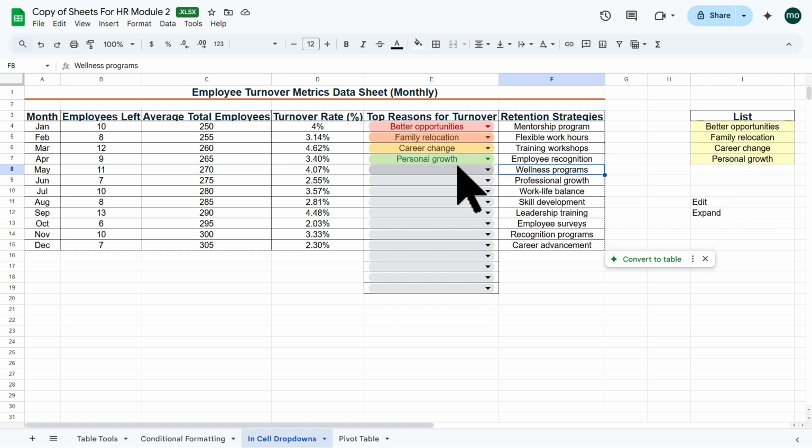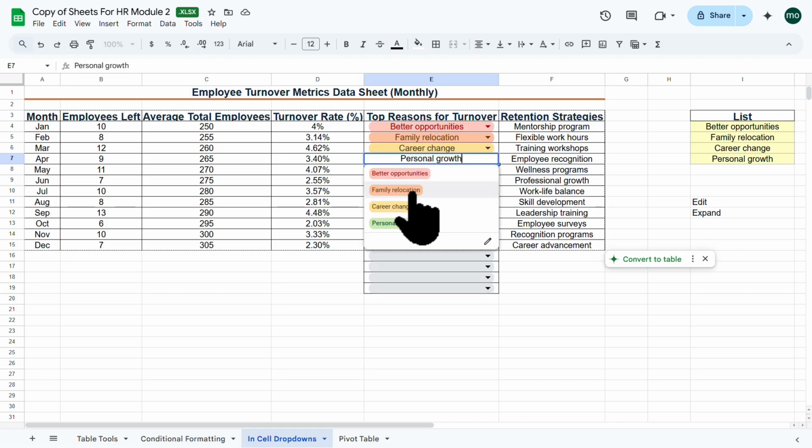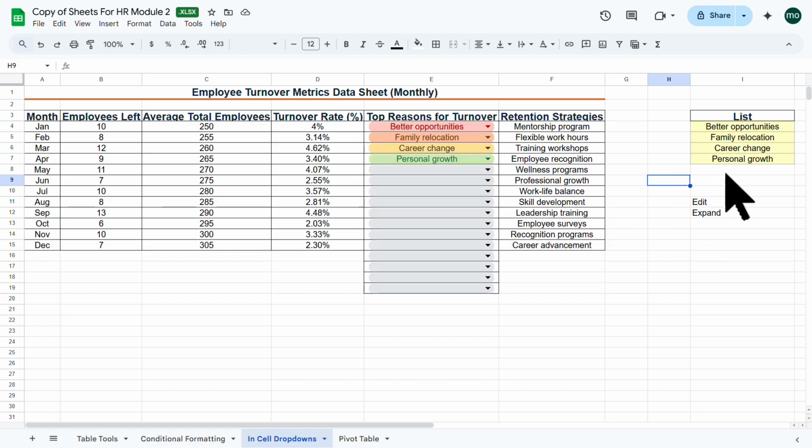Now, if we take a look here, we do want to add another choice in here. The other choice we want to add is retirement. So right now we have better opportunities, family relocation, career change, and personal growth. Well, I would like to add another one here. So I'll go ahead and add to the list, and I'll type retirement and press enter, and I'll just make it look the same as the rest here.